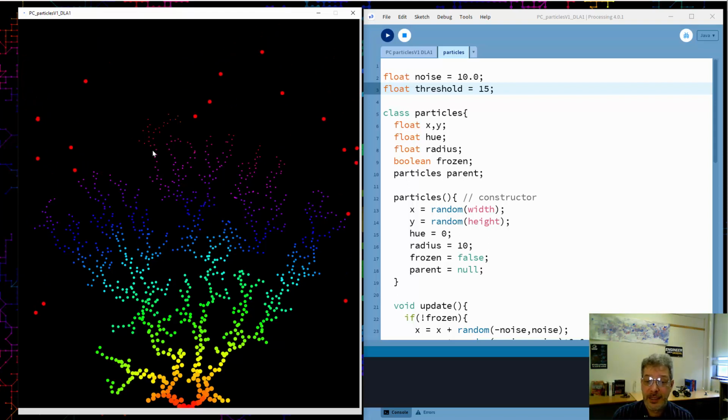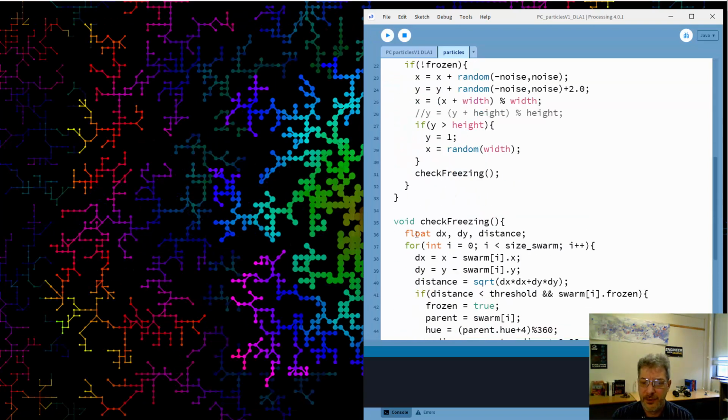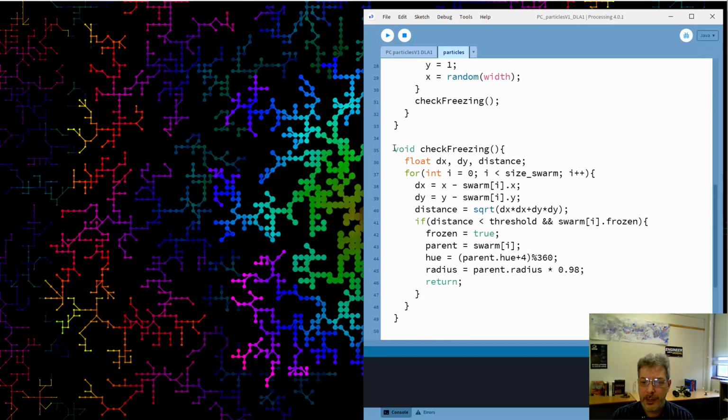Excellent. Now the last thing I want to do is talk a little bit about efficiency. Although our code is running pretty quickly, if you try and do this in a larger window with a lot more particles, you will see it start to slow down. And the reason for that is our check for freezing function is really quite slow. Every single particle in our swarm is checking against every other particle to see whether or not it should freeze. This is what would be called n squared time.